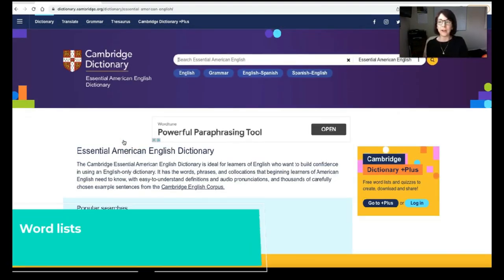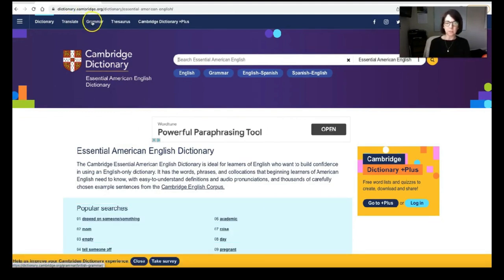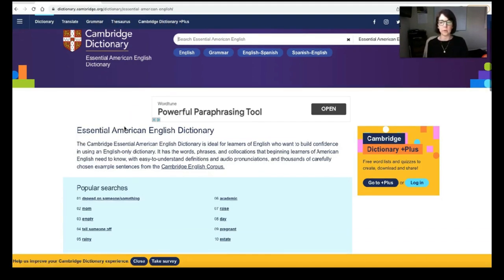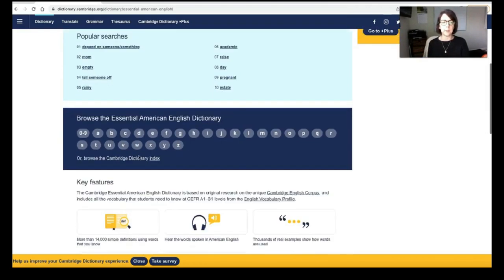Okay, so here we are on the Essential American English Dictionary from Cambridge. And you can see that at the top we have dictionary, translate, grammar, thesaurus, and dictionary plus. So let's take a look at the homepage and see what we have here. First of all, we have popular searches. So you can come here and say, do I know all of these? These are popular searches right now.